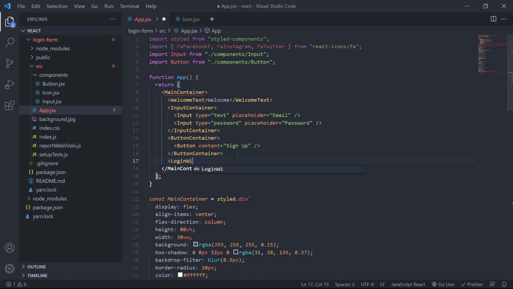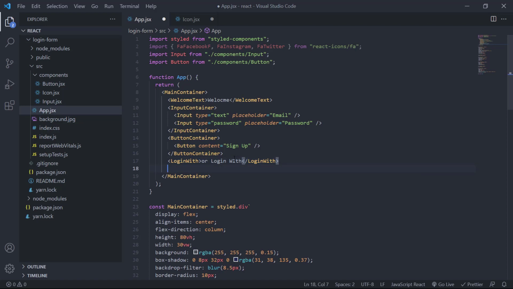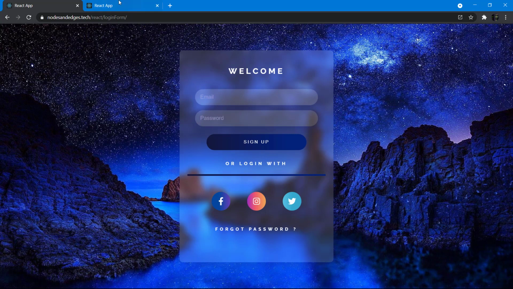Let's save this and let's import it. Login with, and in the login with we'll be writing or login with. Then we have our horizontal rule here. Horizontal rule. Let's save this and check it out. Yeah, that's perfect. All that is left is this icon and the forgot password.